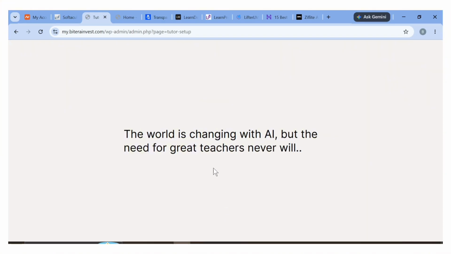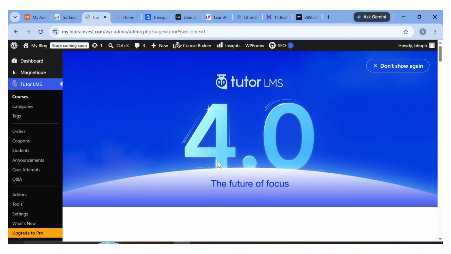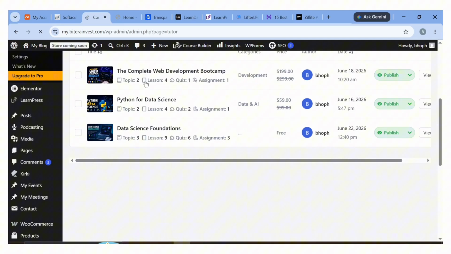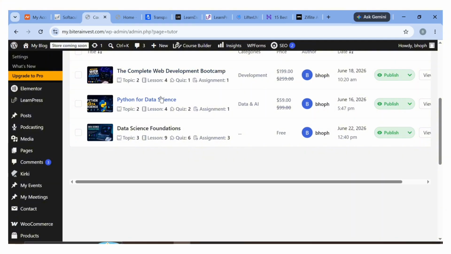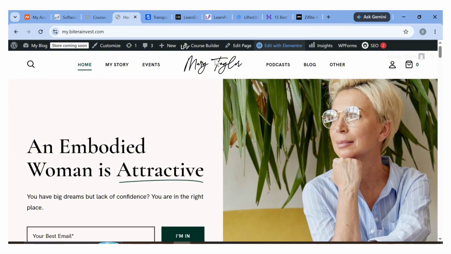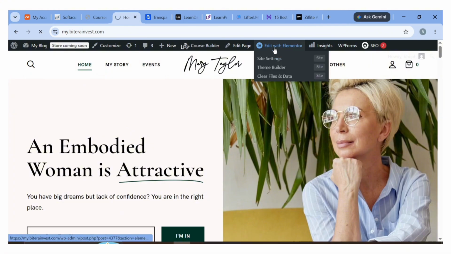So the world is changing with AI. All right, so this is Tutor LMS. You could go through some of this if you want to. But first of all, we're going to go to courses, and you're going to find these 3 demo courses that's added. All right, and what we are going to do is, so that I show you how quickly and easily you can just add it to your WordPress site, and before you know, you have a course on your WordPress site. The first thing is just to come here, then you want to click on edit with Elementor.